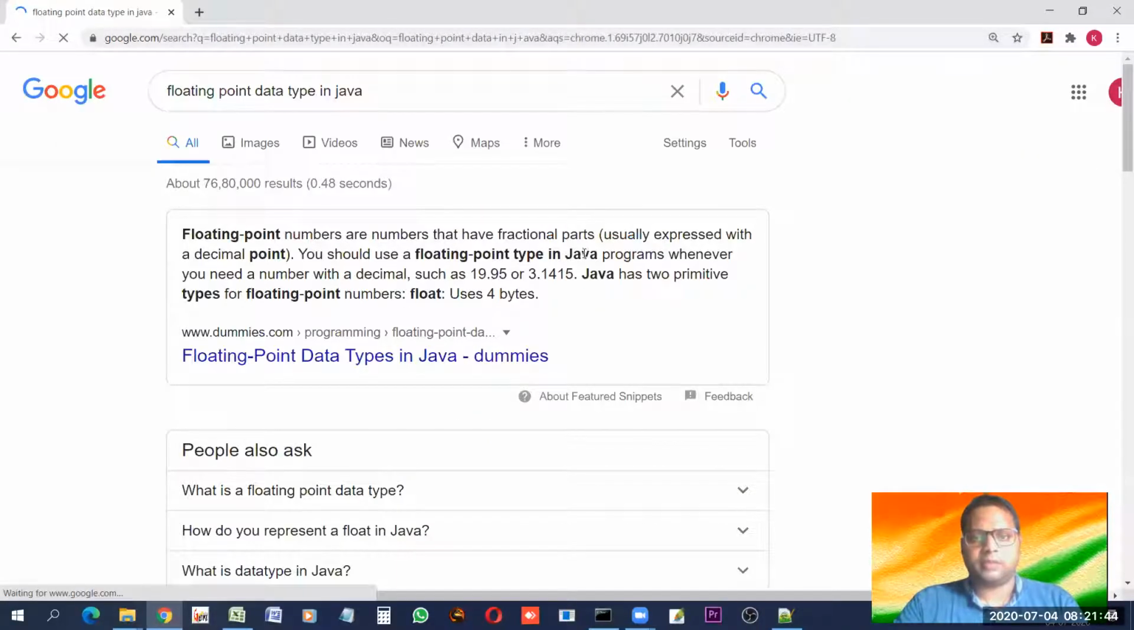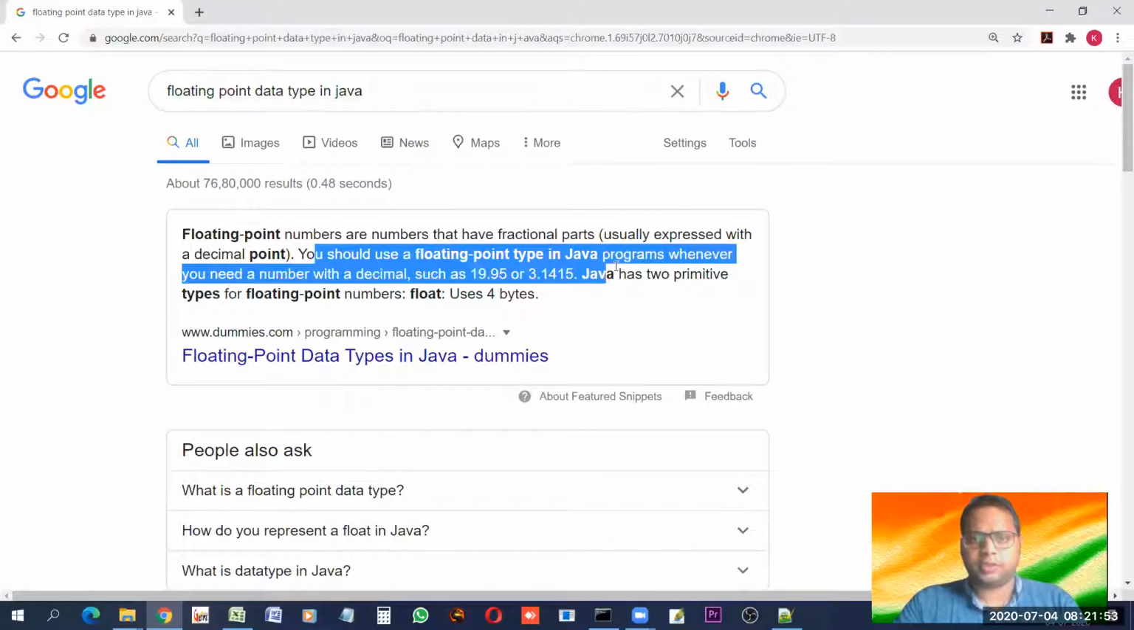Floating point numbers have a fractional part. It's usually expressed with a decimal point. This is the definition of a floating point number. You should use floating point in a Java program whenever you need such a number.